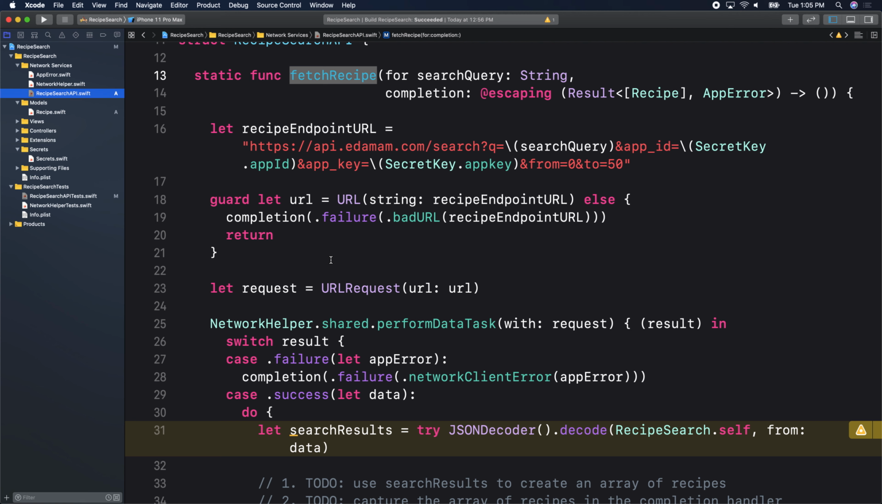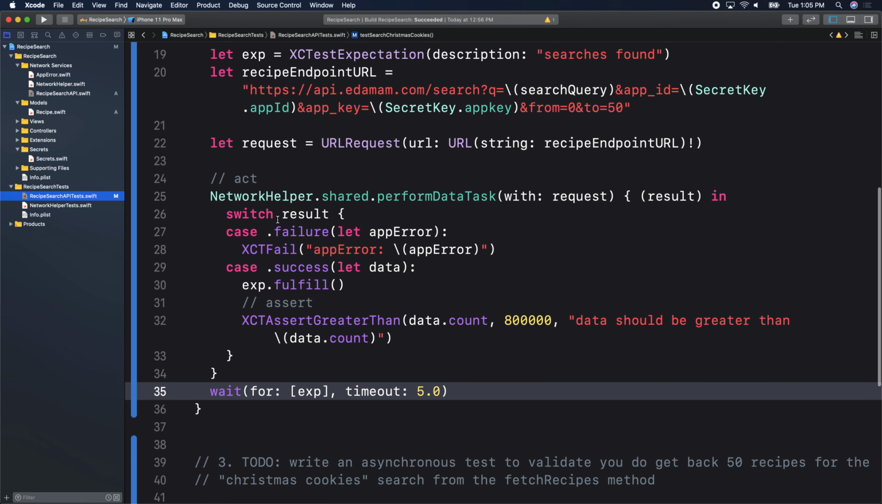Fetch recipe function. That's it. That's what we tested. And I want to see this function. Yep. And again, it's an asynchronous test.